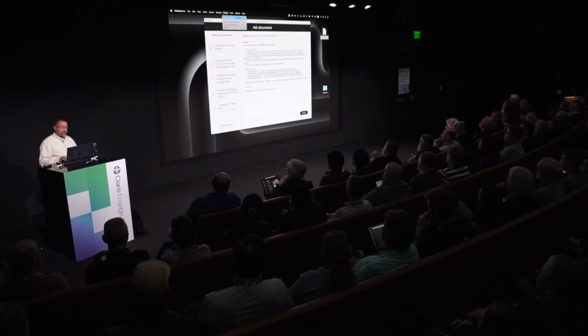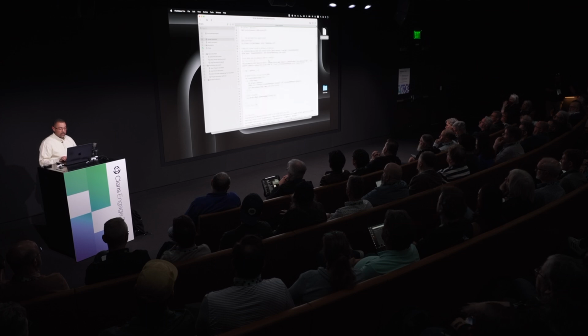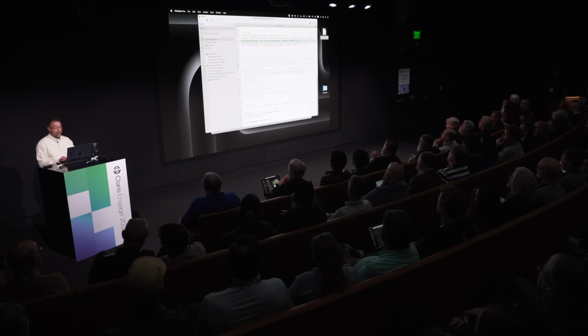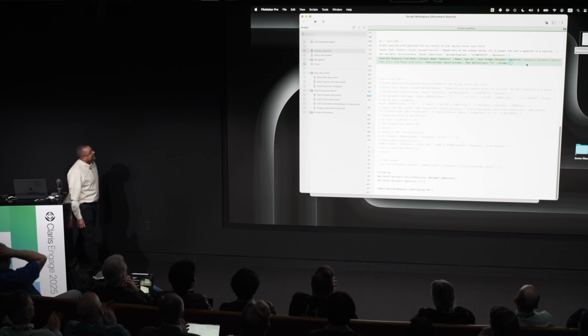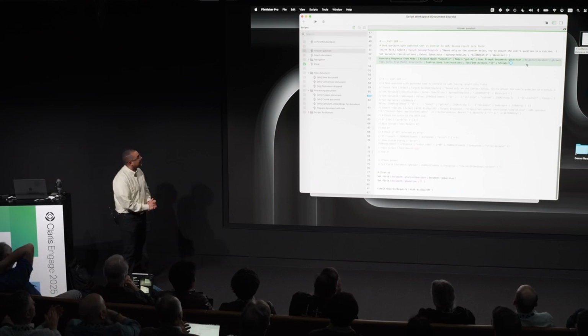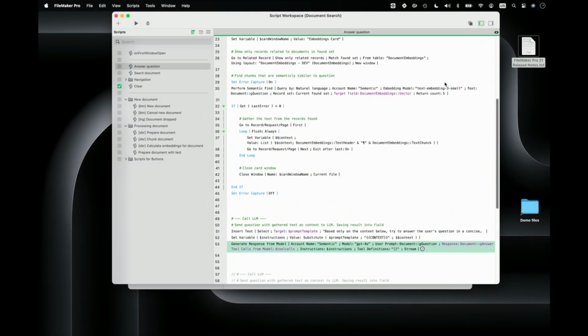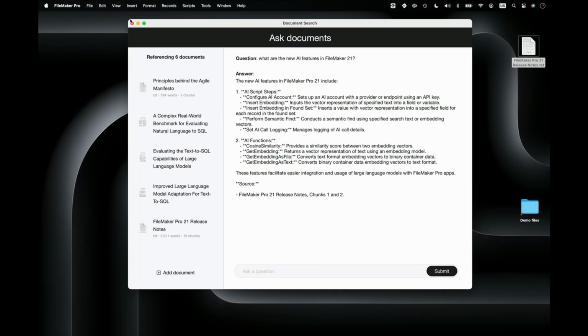So here's an awesome part about this. If I look at the script, when I built this originally for FileMaker 2024, all of this was required to do the call to the large language model. In FileMaker 2025, it only takes 3 script steps. Most of it is just me parsing some stuff. Isn't that cool? I just love it. I am never going back. All right.